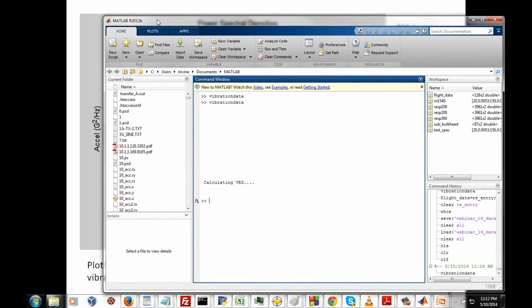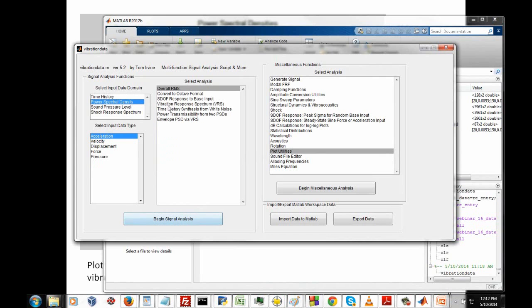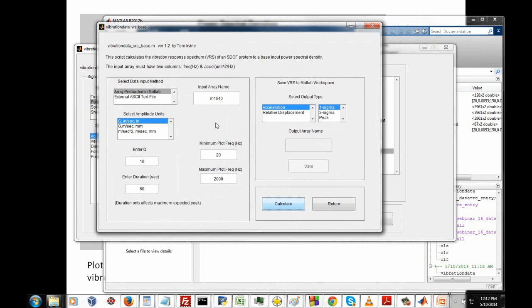So let's go back to vibration data. Vibration response spectrum, so power spectral density, and then we go to vibration response spectrum. It's there in the middle. So our input now, we're done with mil standard 1540. Our input level is going to be, let's start with the test underscore spec. We're going to assume Q is equal to 10. We're also assuming single degree of freedom response. We're only going to do a GRMS comparison, so duration doesn't matter. Let's just leave it at 60 seconds.